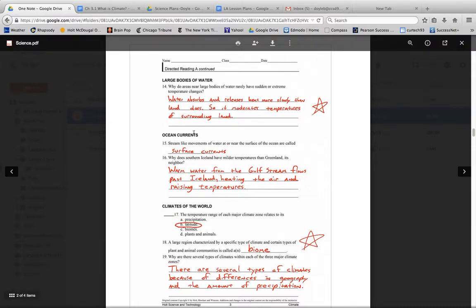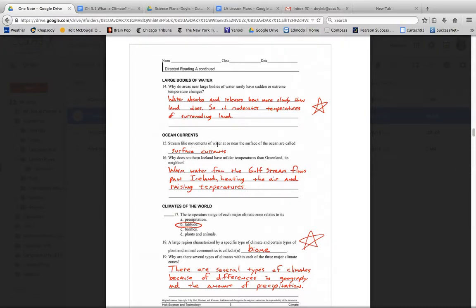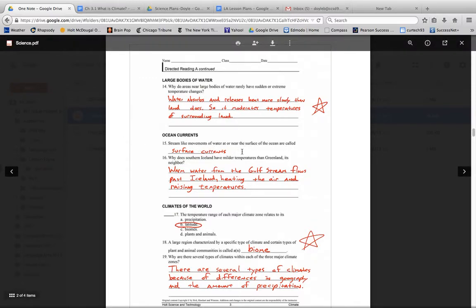Ocean currents have a big effect on climate. Stream-like movements of water at or near the surface of the ocean are surface currents. So in the ocean, there are kind of like rivers that flow through the ocean, and we call those ocean currents.